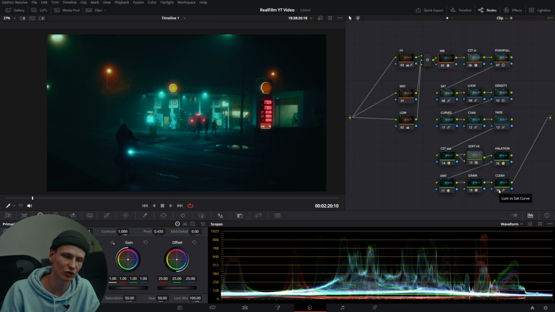And in these kinds of shots, the clean node is also very important. As you can see here, once you click it, it becomes super blue in the dark areas, and you don't want that. You want to get rid of that color. And as you can see, it becomes a straight line and it looks nice and cinematic and punchy.